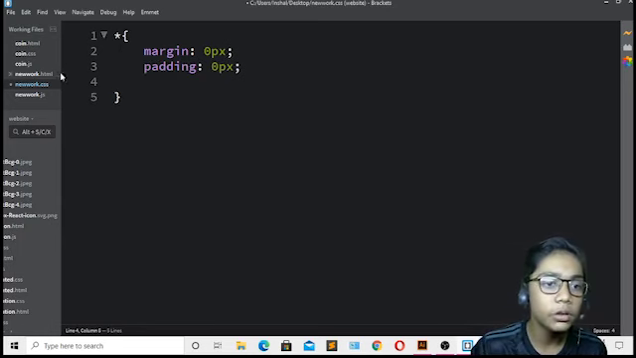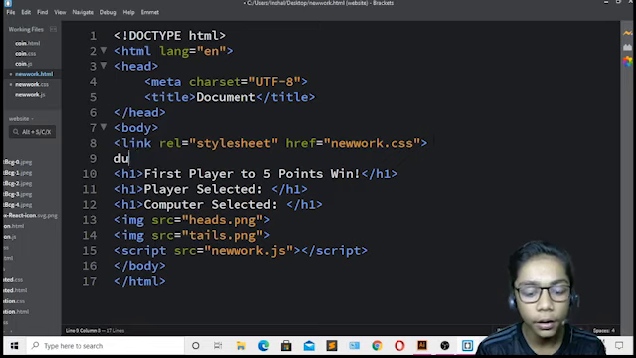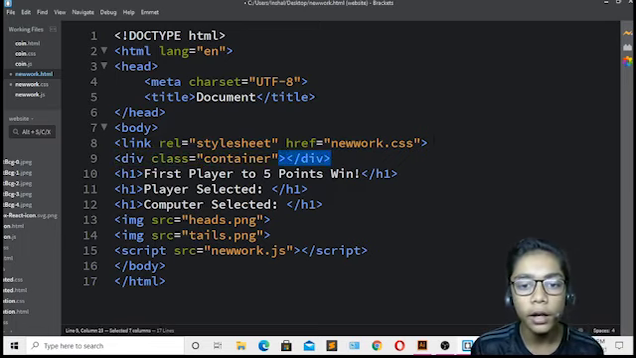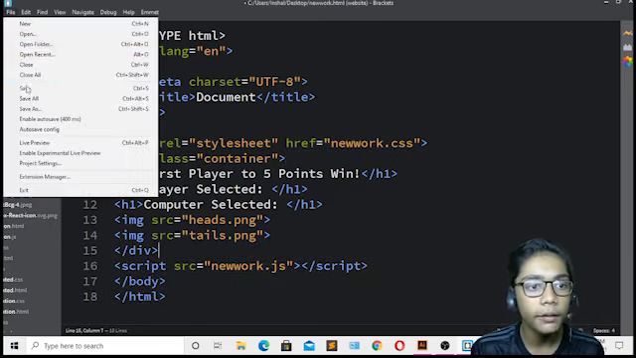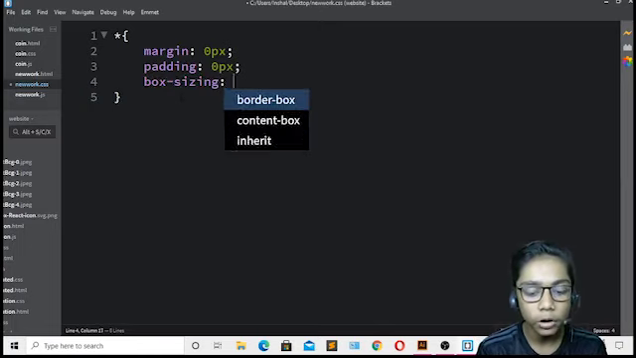Now I will go to new work.html and create a class. I will write div.container, press tab, copy this closing div from here and paste it underneath this image. I will hit save, and if I show you, hit save again, and come over here and write box sizing.